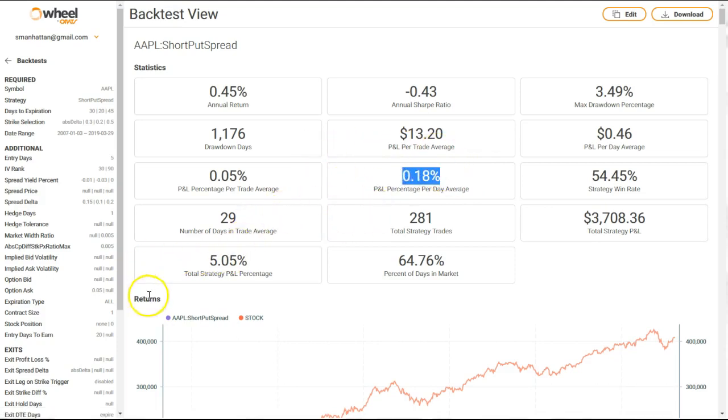So we'll wrap it up there, but that's showing that one of the ways to improve this test is to increase the spread yield percentage. You won't trade as much, but your per trade and your daily per trade average will be higher.